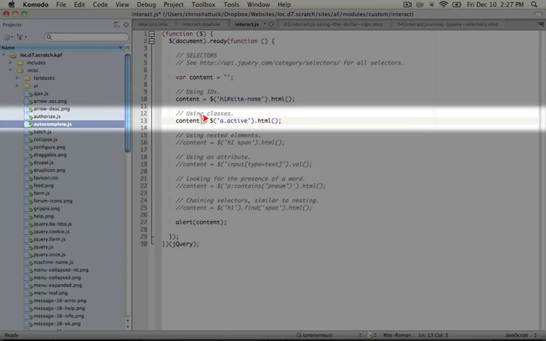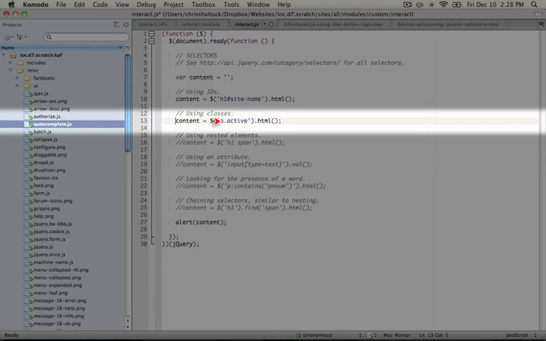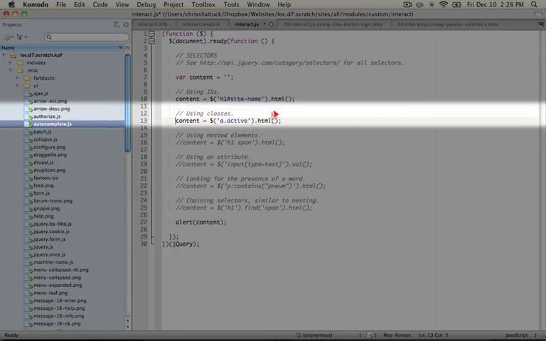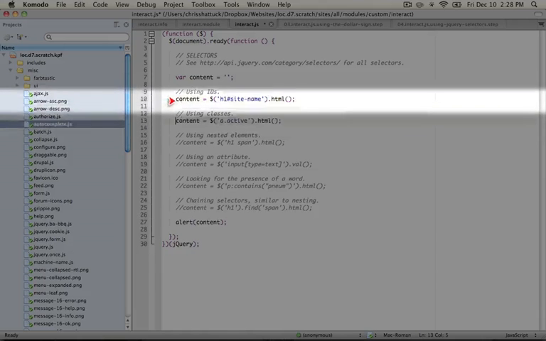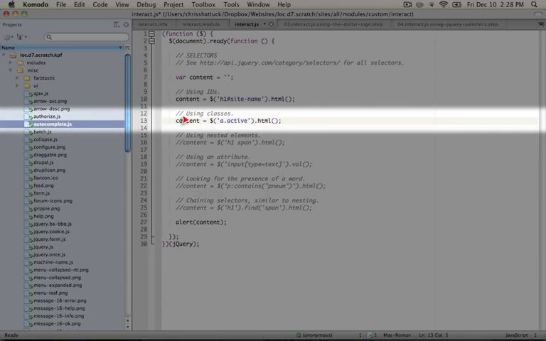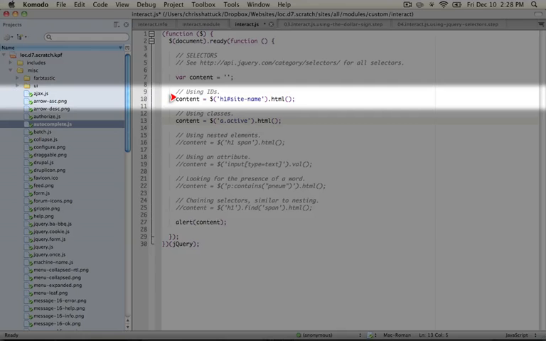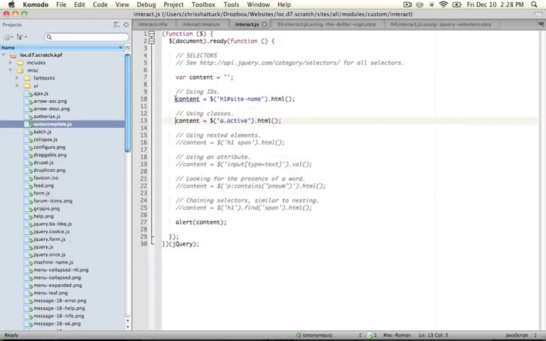Note that in situations where the jQuery object has multiple matches, in this case multiple A tags with the active class, it will pull the first one for certain methods, and for the HTML method it will just pick the first item that was a match for this selector and run this method on it. And because we're just resetting this content variable, it overrides previous examples, so we don't need to comment those out as we go through. I'm going to go ahead and save this.